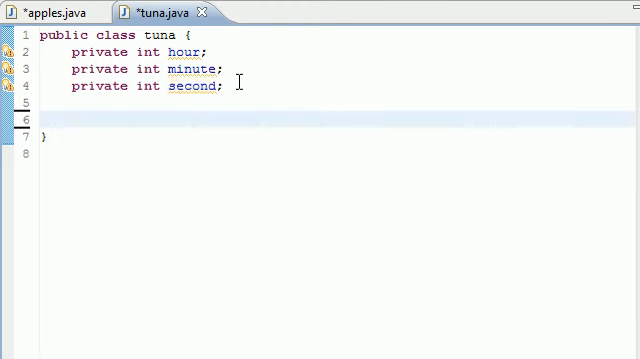So now we got three private variables, but now they have no value. So what we want to do is give them a value, and we're going to do that by letting the user input the numbers. So let's go ahead and make a method to do this. Public void, since it's not going to return anything, and just name it setTime, or you can name it anything you want. But this is also going to take three arguments: int h for hour, int m for minute, and int s for second.